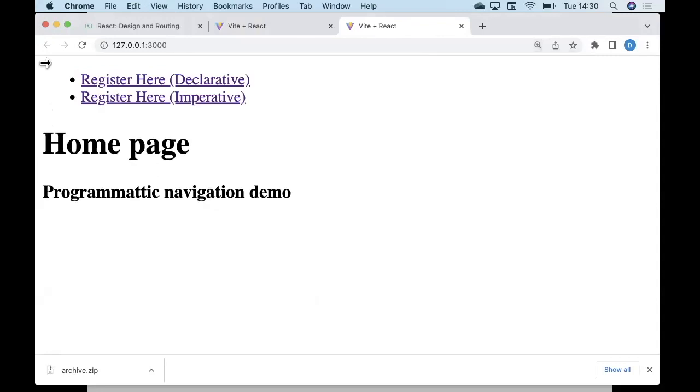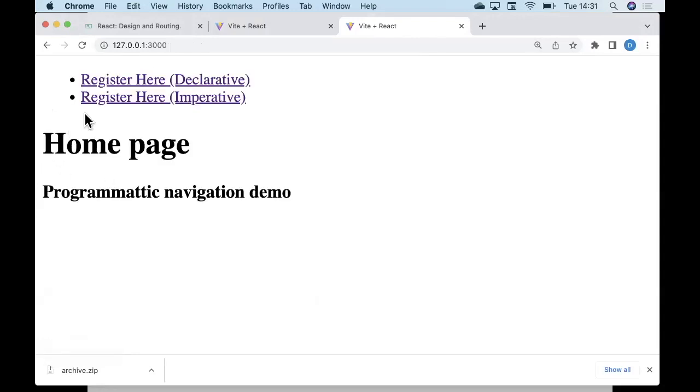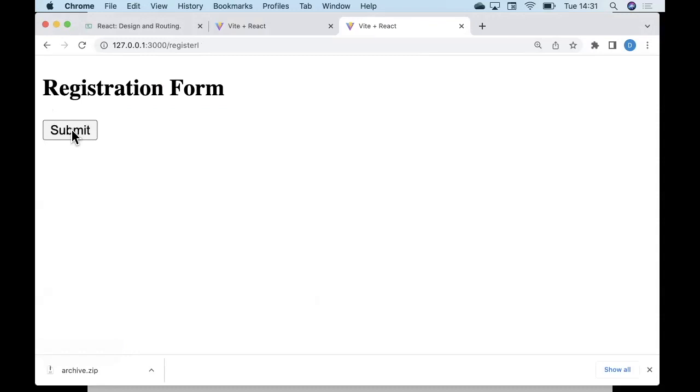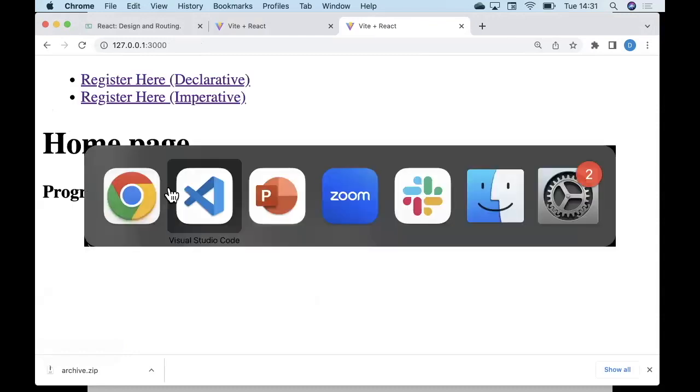Okay, so it works as I said, whichever one of these I click on, then register, and brings me back to the home page, and they both do the exact same thing. So let's delve into the code.